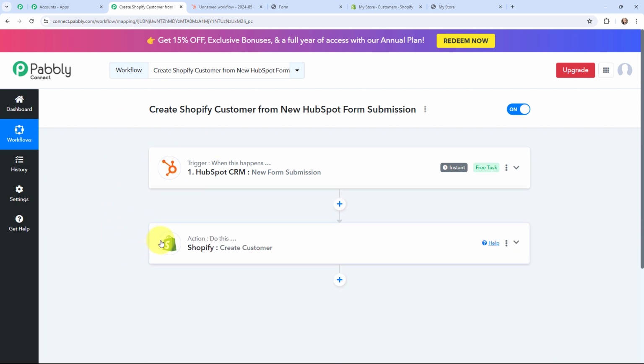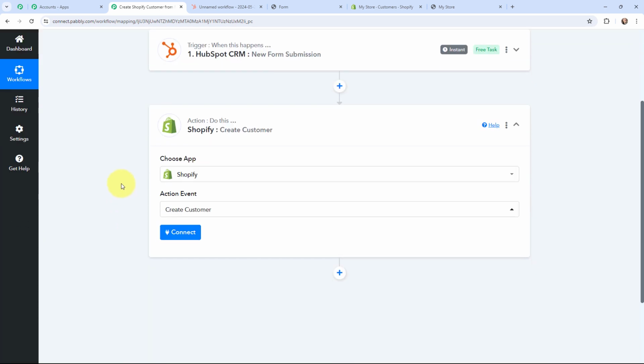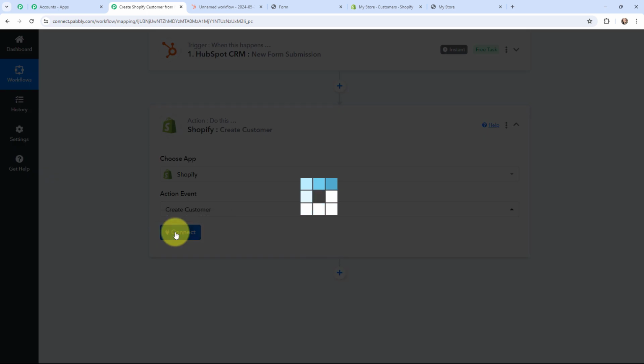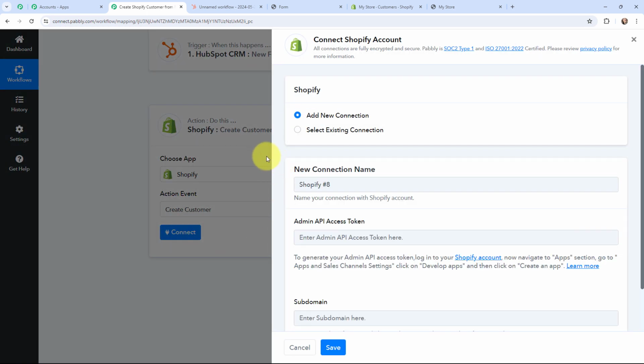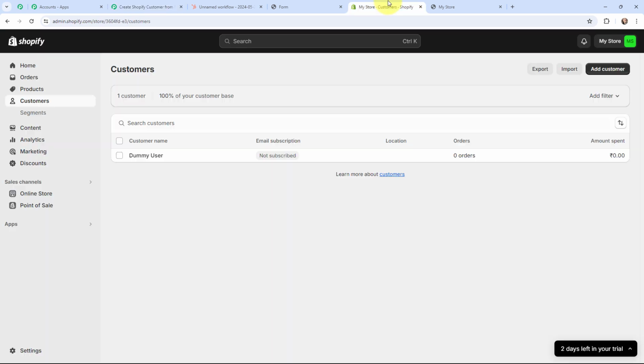So as I've got the details, now my objective is, by using those details, to create a customer in my Shopify account. In order to do that, I'm going to click on connect. Over here, in order to create a new connection, I need to mention the admin API access token and the subdomain. So now I'm going to take you to my Shopify account.